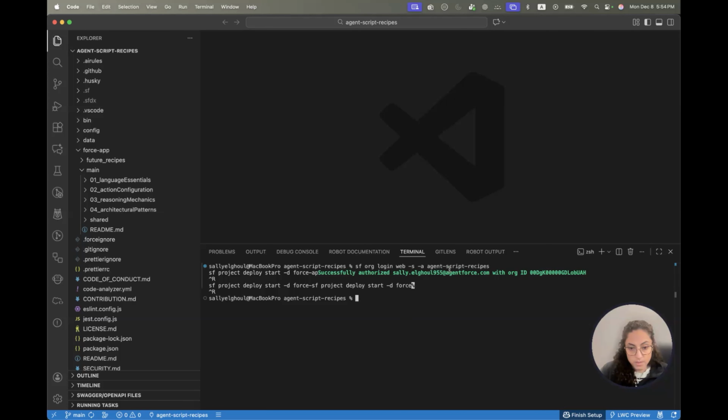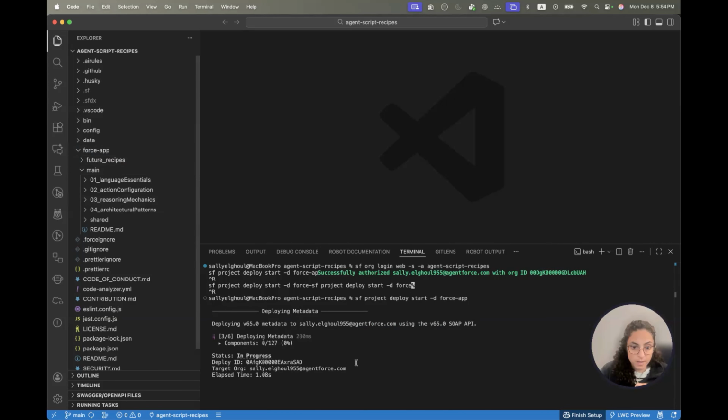Now I will say deploy, and I'm saying deploy my project to the org using the folder Force app. So now it's deploying all the metadata and everything we have there, which will include the scripts, the agents that they created, and if there is any custom object, flows, Apex. I have no idea yet on what's the content of the recipes, but everything got deployed.